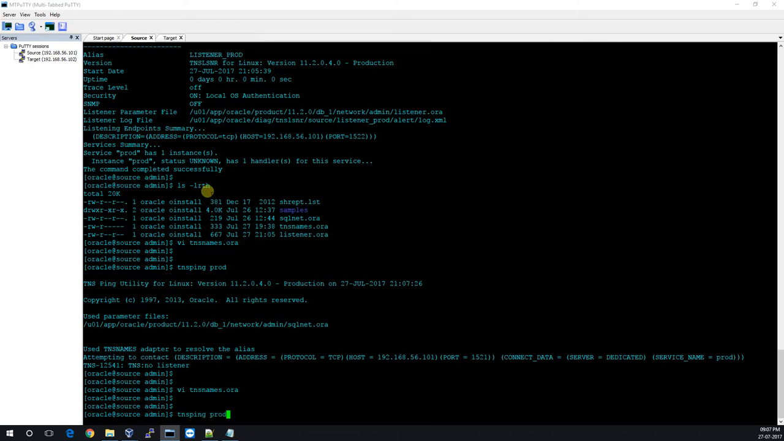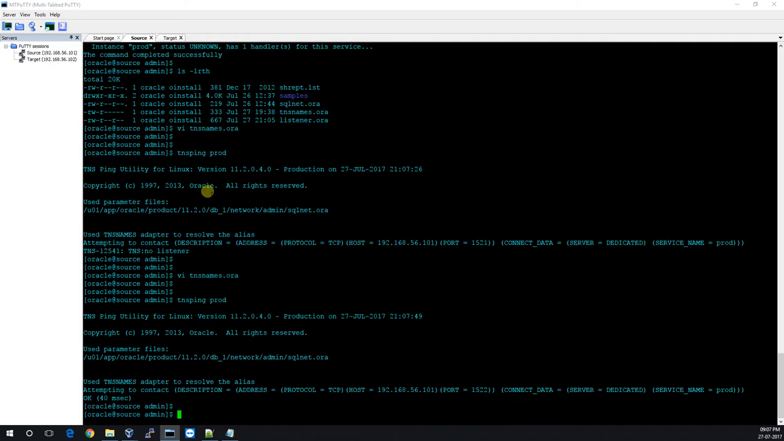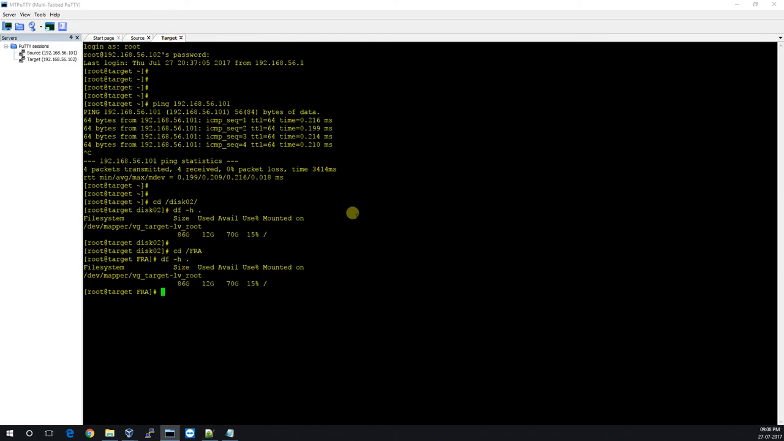Again we will try one more time. Now see, here it is working. So only this modification we need here on the source side. We send the password file from source to target, we make the static listener, and we make the TNS name entry in the tnsnames file. All good. Now I am moving to the target side.